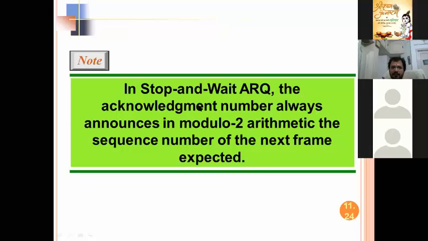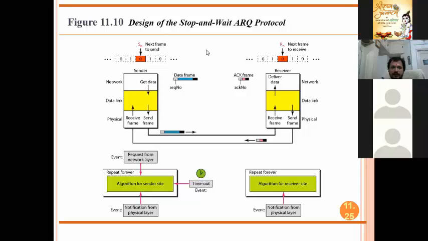We recognize our frame, and we will send it to the receiver. So in stop and wait ARQ, the acknowledgement number always announces, in modular 2 arithmetic, the sequence number of the next frame expected. So if the frame sent is 0, then the acknowledgement sent by the receiver will be 1. You can see the design over here, and if we compare it with the previous simple stop and wait, you will find this thing is missing, that is the sequence number. Similarly, this thing is missing, that is the timer.